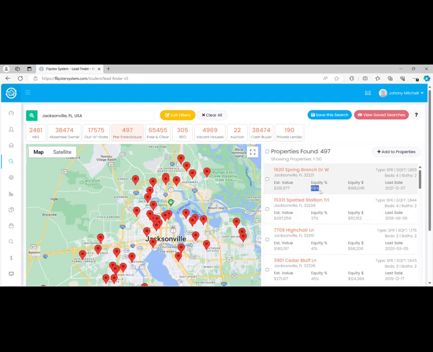So they still have an active mortgage on it. Obviously, that's why it's in foreclosure. But it's 68% equity. So that is a good deal, because when you're wholesaling houses or trying to buy these houses under market value, you definitely want to look at the equity. Anything low equity, you're not going to be able to get a good deal on it in order to wholesale it.